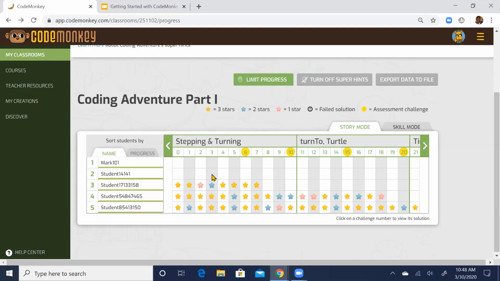I also want to point out regarding the stars and the scoring that if you see within a classroom that a lot of students are getting a pink star on one of the challenges, that may be a way to sort of go back and see what needs to be reinforced. So just keep an eye on that.